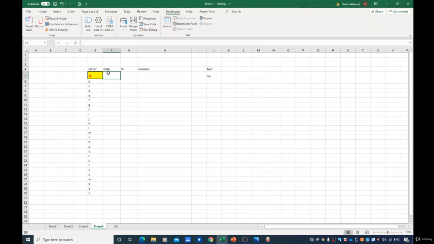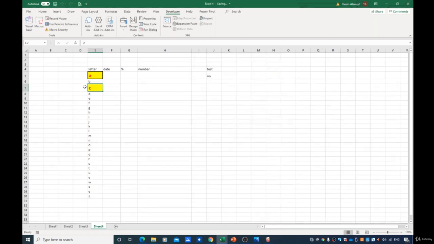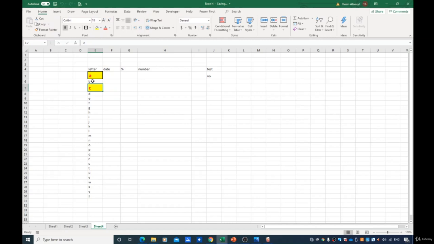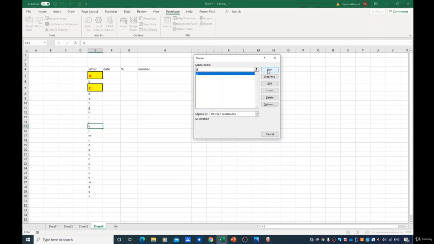So right now we have our macro, which is the letter A. If I want to do the exact same thing to my other letters, it's pretty simple. I simply go here, select my macro A, and click on run. As you can see, the same thing is automatically done with the letter C. I want to do the same thing for the letter K. Pretty simple, I can go here and simply run it.